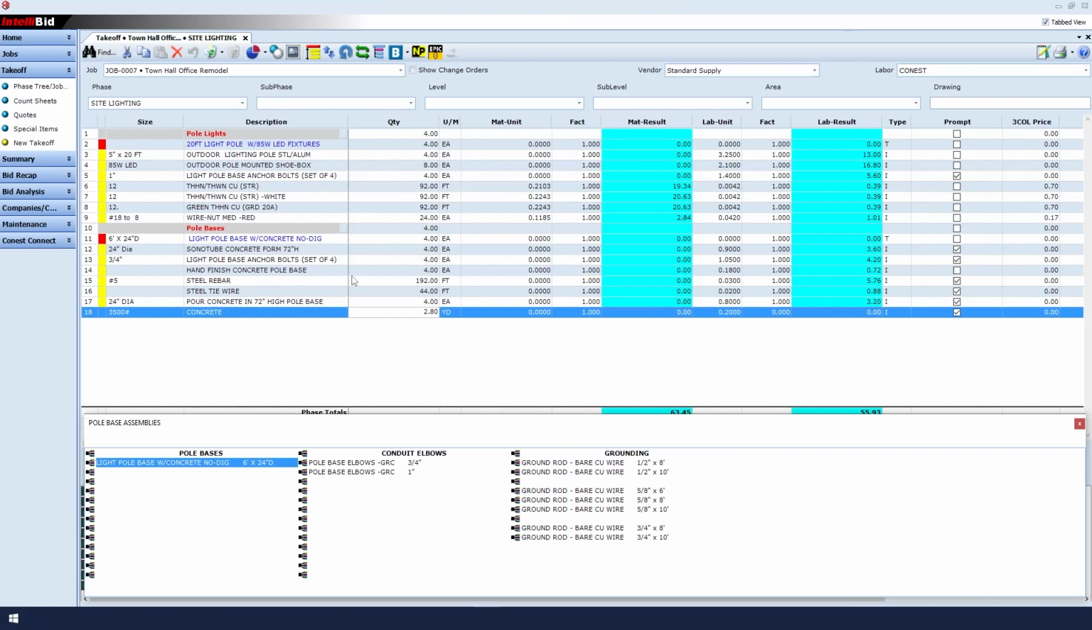Line 15 shows the steel rebar, and IntelliBid is giving me 48 feet per assembly. Then we have the steel tie wire, and we get 192 feet for that. It looks like IntelliBid is giving 11 feet for the assembly, so we get a quantity of 44 feet for the pour concrete, and we have 4 each. And then for the yards, it's a 0.7 multiplier times 4, and that gives us 2.8 yards of concrete.